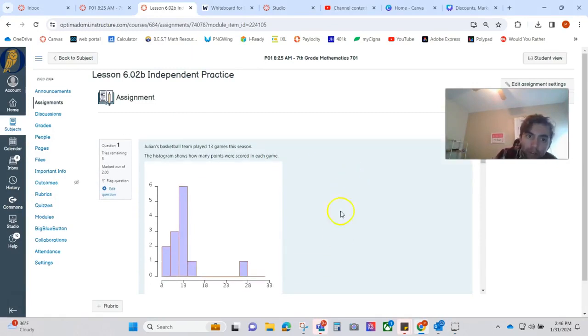Let's get right in. Julian's basketball team played 13 games this season. The histogram shows how many points were scored in each game.